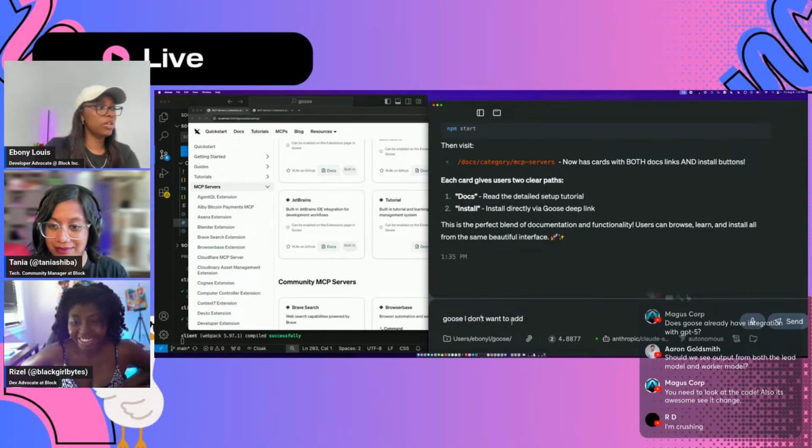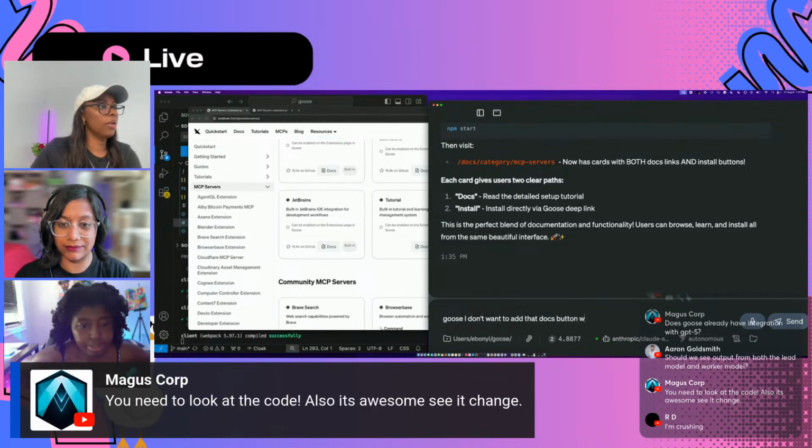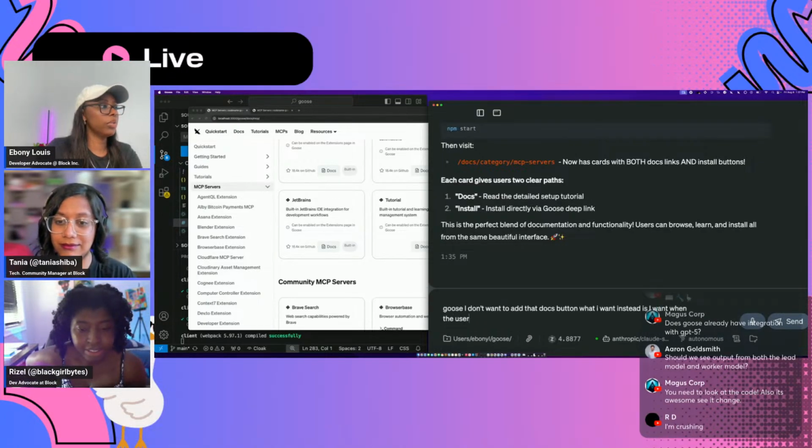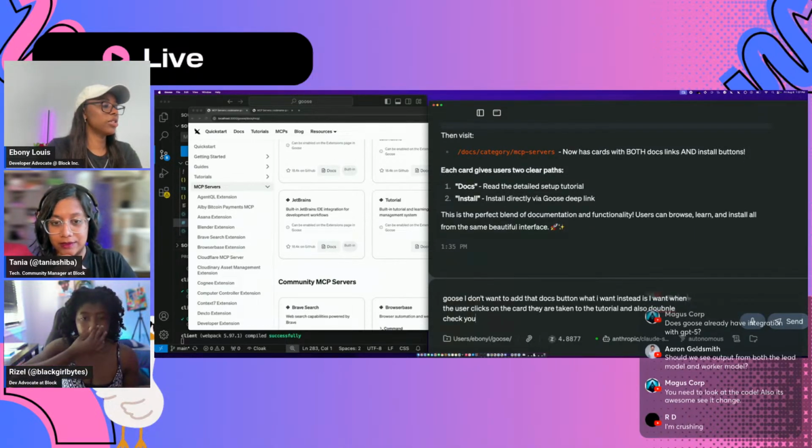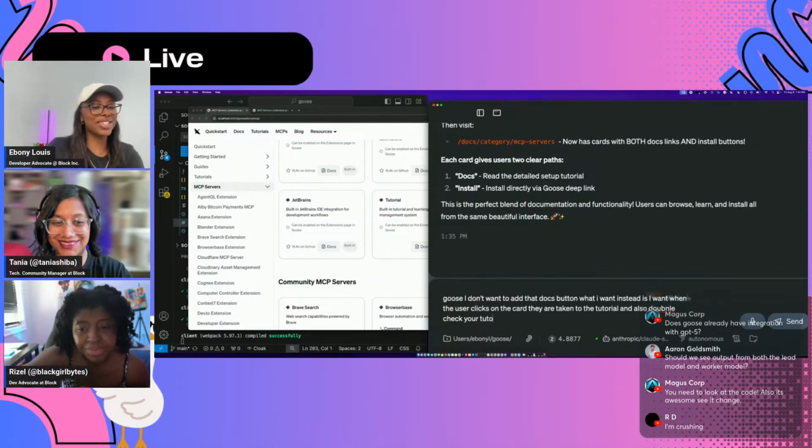Yeah. Let's see. Goose, I don't want to add that docs button. What I want instead is, when the user clicks on the card, they are taken to the tutorial. Also, double check. Oh my God, I can never type when I'm on a stream. So we got here a tutorial link. Right now, they are incorrect.